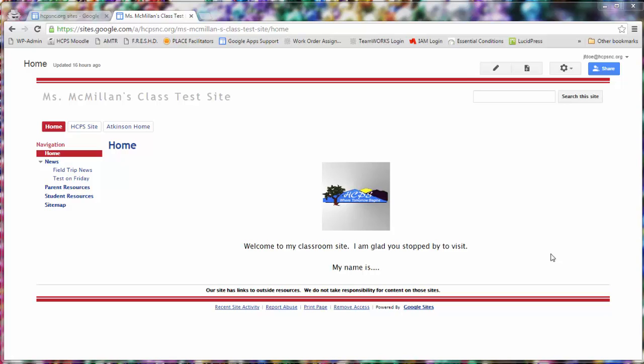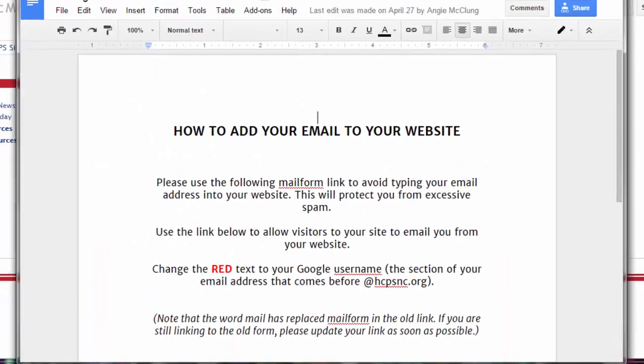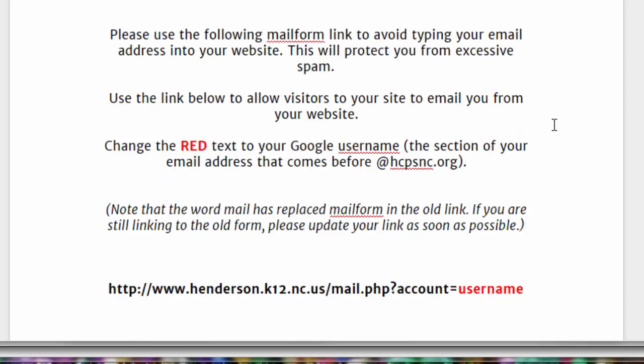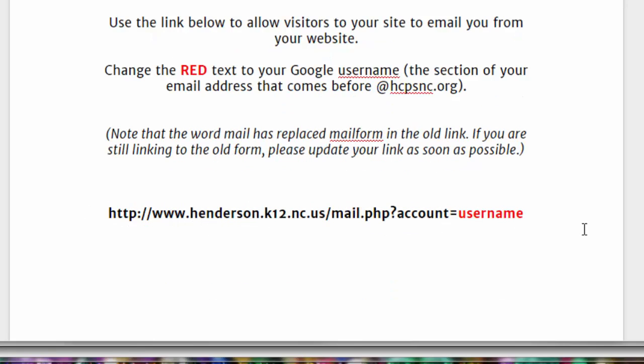So there is a link on how to do this. I'm going to pull this document over to show you where this information comes from. This is how to add email to your website. What you're going to do is type in a link, and that link might say click here to email me or email me. Then look at this URL, and you are going to place your username in this field. By username, that's anything that comes before the @hcpsnc.org email piece.